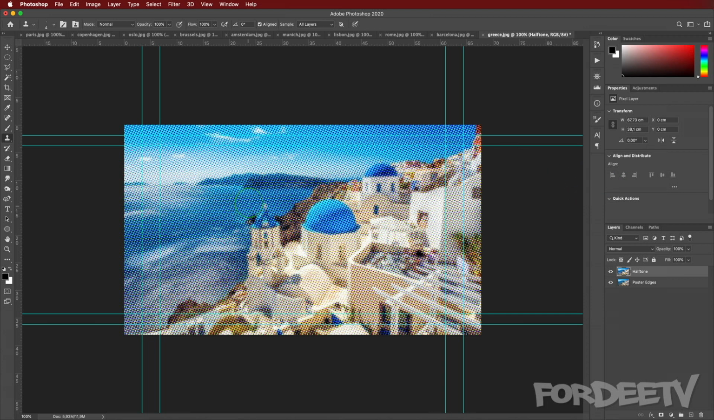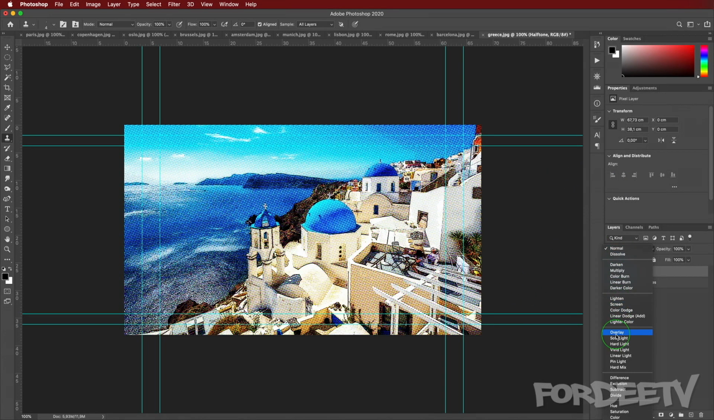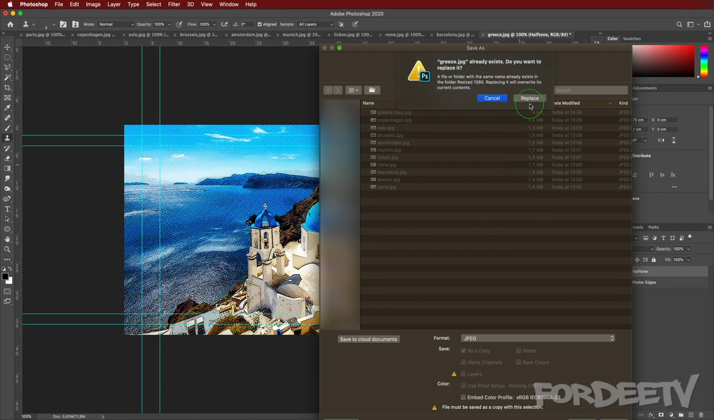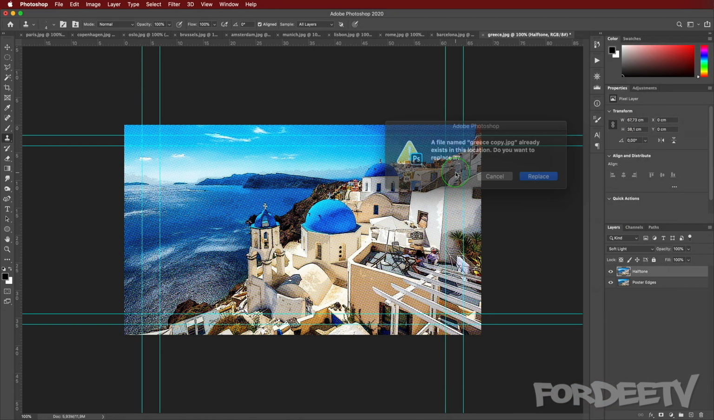That's looking kind of cool. We see all the dots of the halftone pattern, but let's make it cooler by changing the blend mode down to soft light. This is giving us the look that we're going for, that cartoony or comic book effect. I'll go ahead and press Command S on my keyboard. When I do so, I'm going to switch the format down to JPEG, and then I'm just going to save this over itself by clicking on Save, and then I'll say Replace, and I'll set the quality.